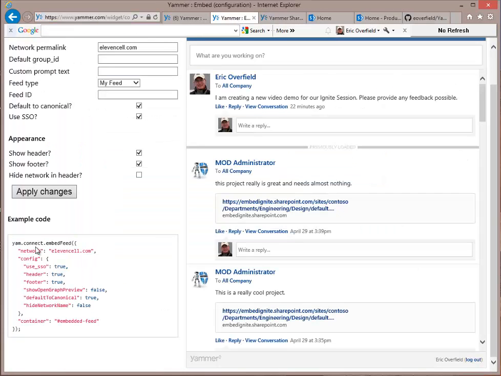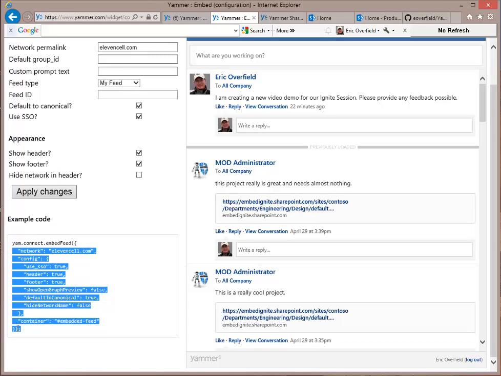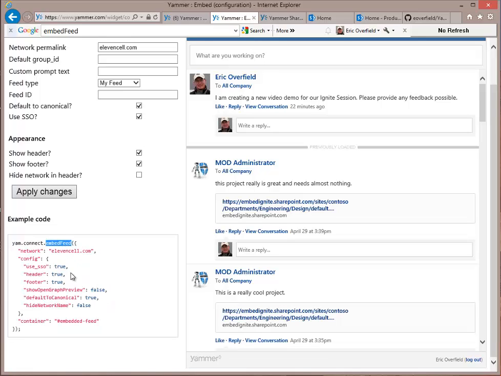Basically, this is a function that needs an object that has the container of all the different values needed. And all we're going to do is duplicate this basic structure, and then we will take that object and just provide it to the embed feed. Let's go back to our JavaScript.